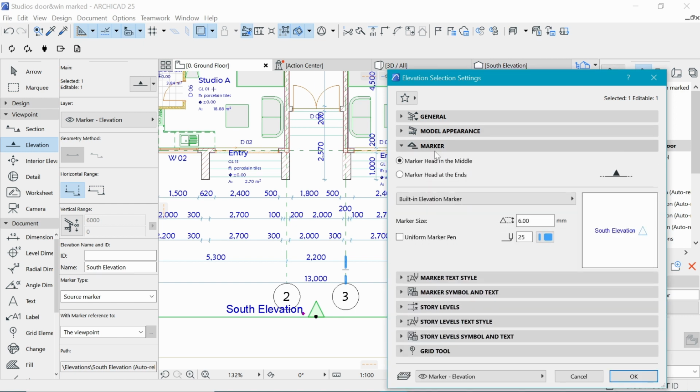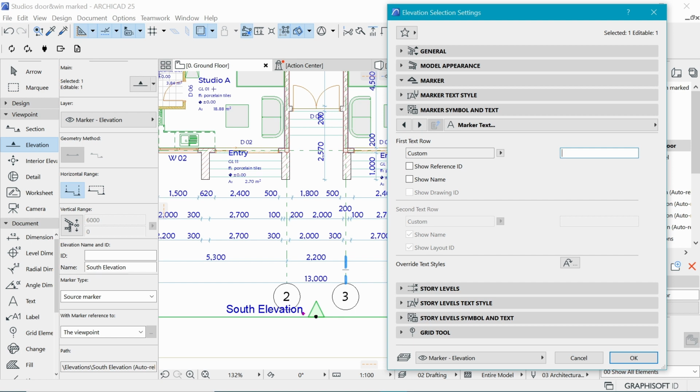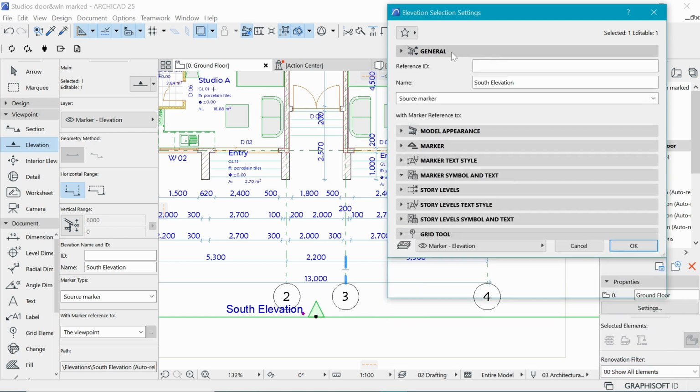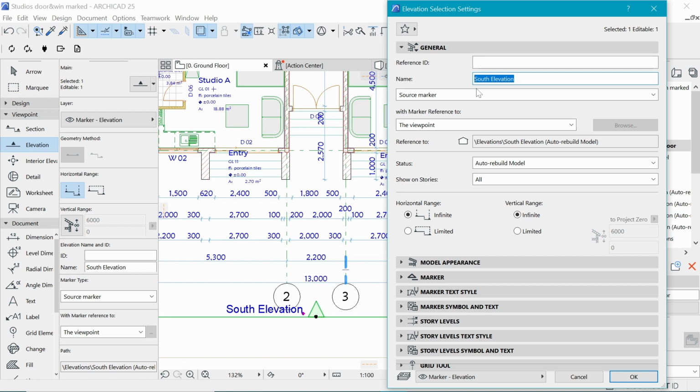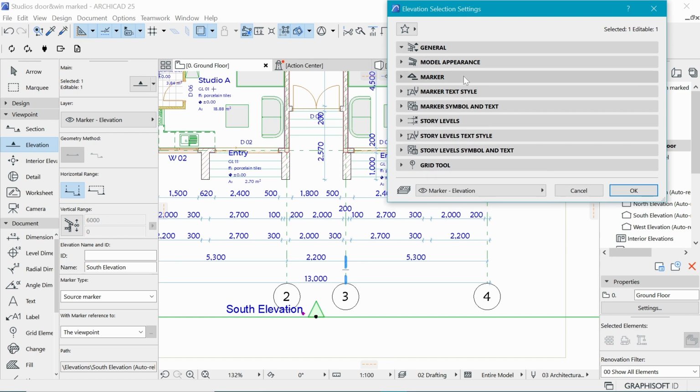So let's say, for example, marker. Let's go under marker text, marker symbol and text, and change it to circle 4, and let's also add some text to it. So for example, this is the front view. Perhaps I can call it F for front, and then here instead of it being south elevation, I can say that this should be front instead, front elevation. And reference ID, I can say this is the first elevation, E1, and that is what it would look like.